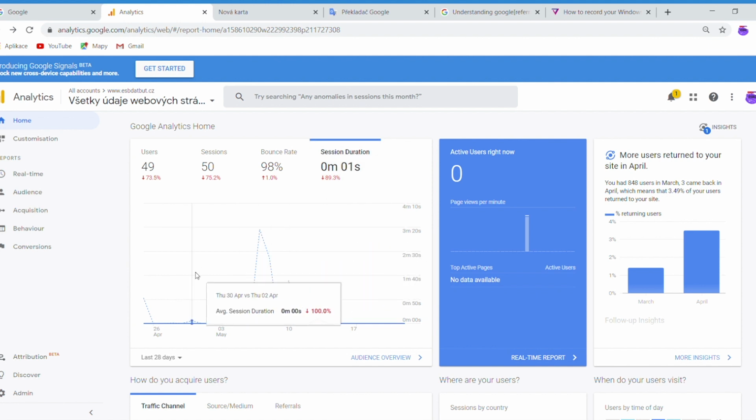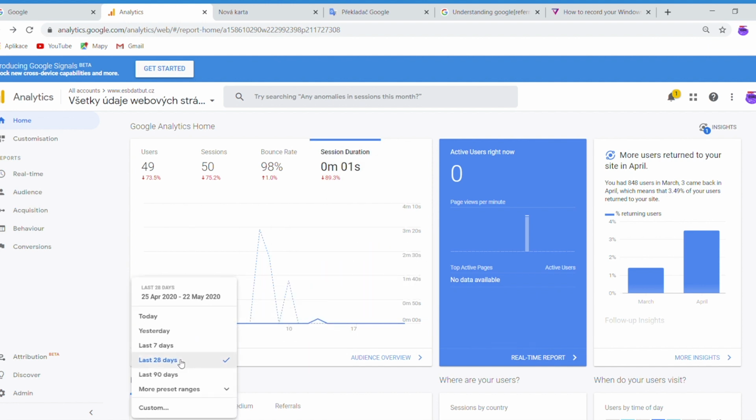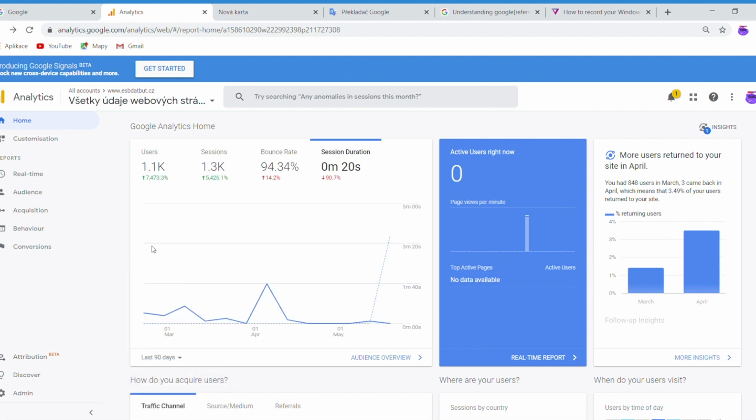It's worth changing the time period, for example, to the last 90 days, and obviously the graph will change. In the next table, you can see active users that are on your web pages right now.